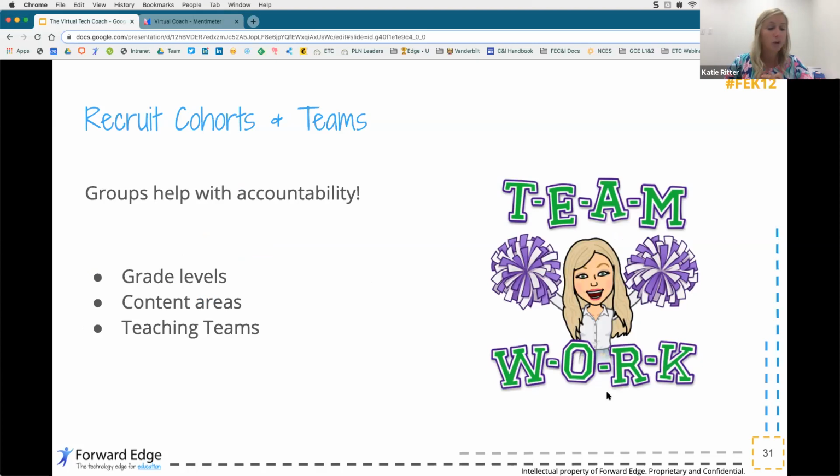Another idea is to recruit cohorts and teams. Whether that's grade levels, teams of teachers, content areas, or just a group of teachers who want to work together regardless of how they're grouped. I think working with a grade level or content team makes a lot of sense, because then you can focus on one problem that's clearly common to everyone and work through that together. That allows you to get more people in at once, so you're reaching more people through that cohort and team. And anytime there's a team involved, there's a sense of accountability to help each other.